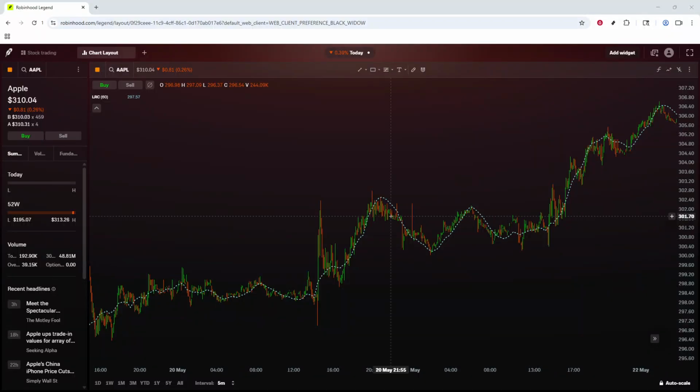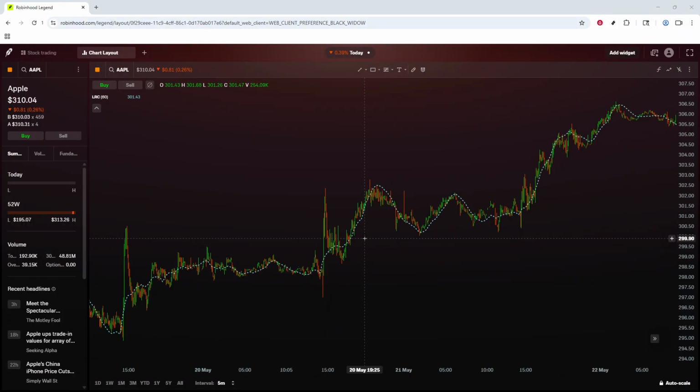In today's video, I will walk you through how to add negative volume index, or NVI, in Robinhood Legend. Go to Robinhood Legend. Once you are on the platform, move your attention to the upper right-hand corner of the screen where the chart controls and tools are located.